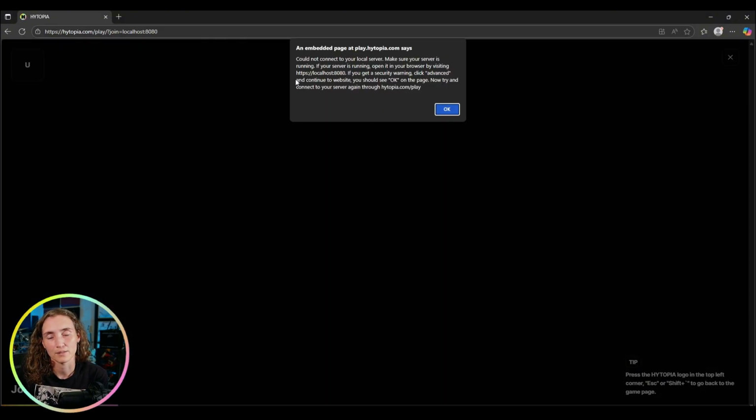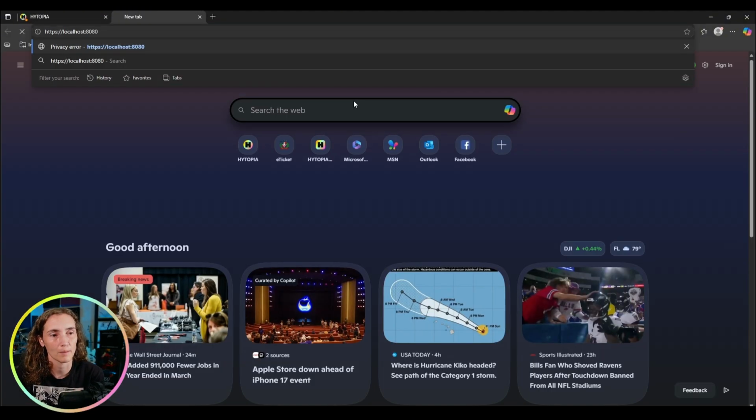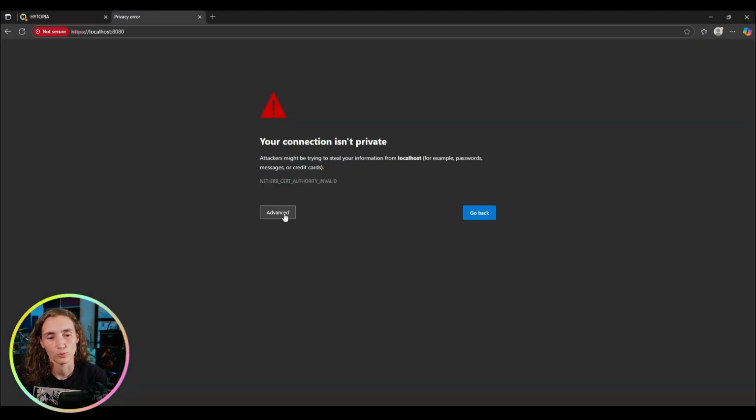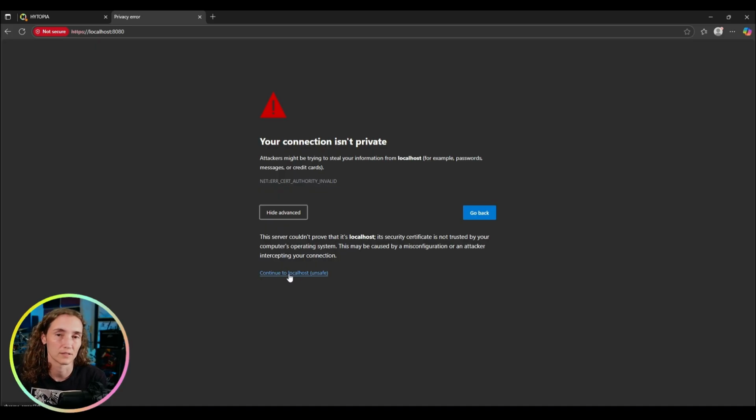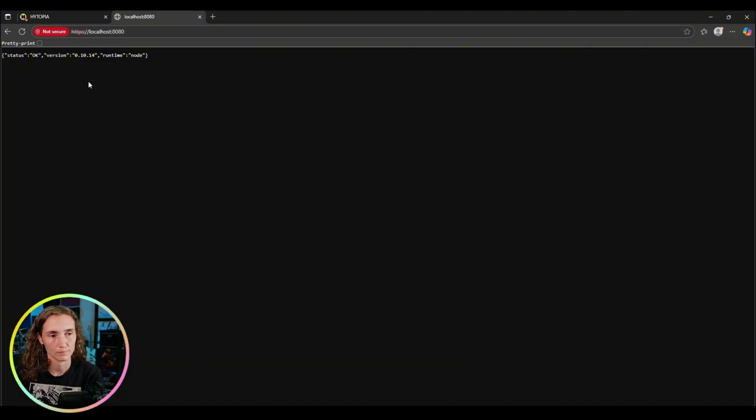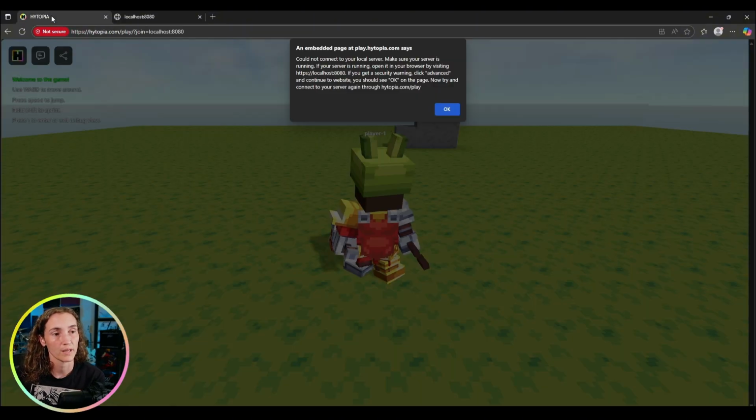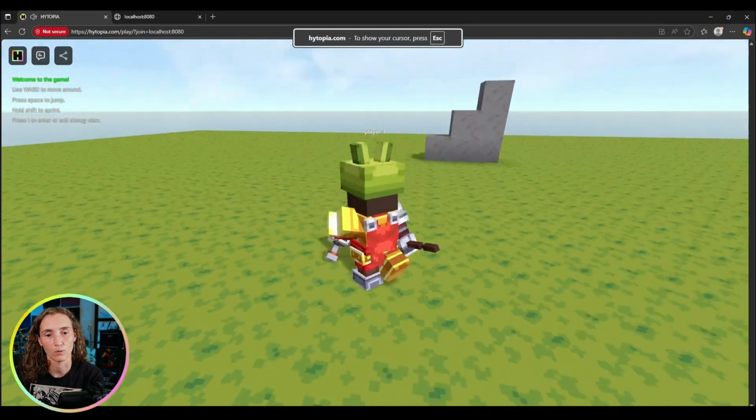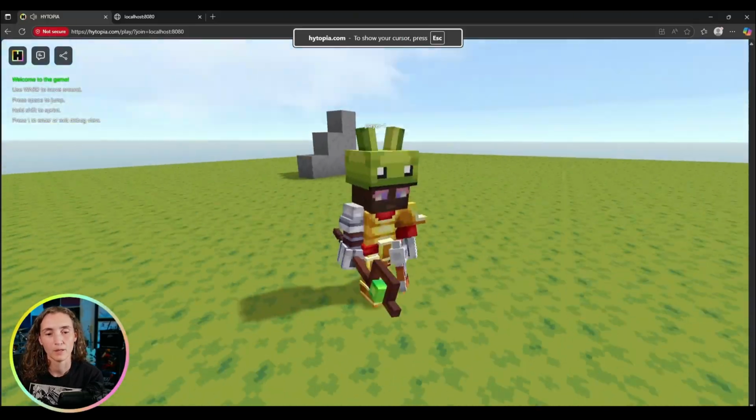And you might get this pop-up error that pops up every once in a while. All you have to do is follow the instructions, which is to copy this little URL. We're going to go here to a new tab, type it in. I'm going to go to advanced, and I'm going to say continue to localhost. Basically, I need to tell my computer that this is safe. All right, so we told it it was okay. Now we can go back to Hytopia, and now you can see that we're in the game.